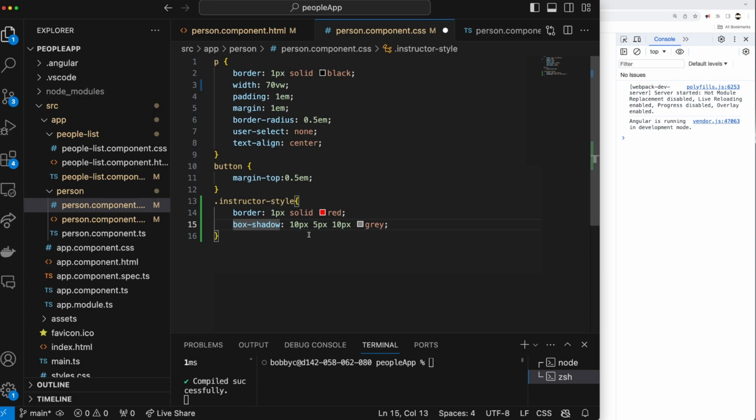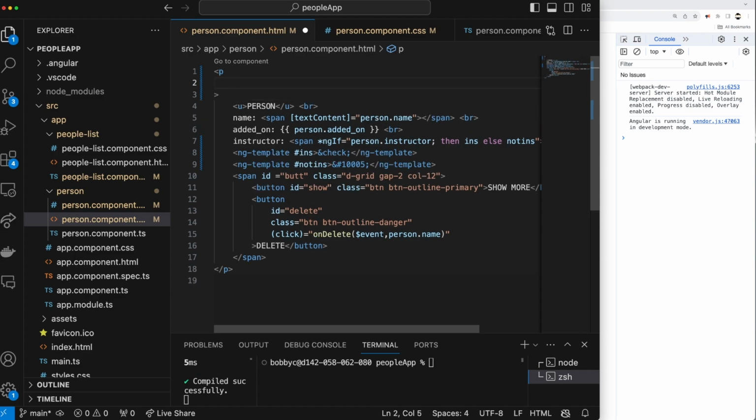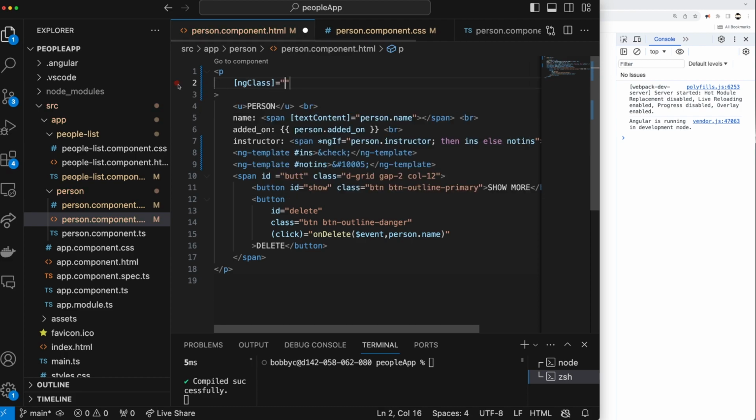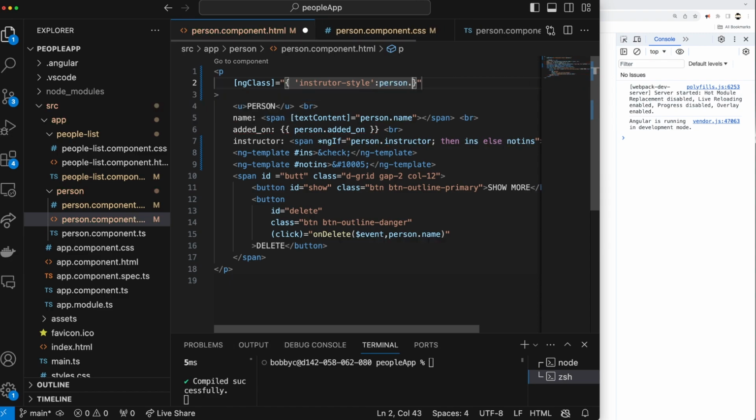And in a second, I want to attach this class to any person that I'm printing out that is an instructor. So we'll come back to this person component.html, and under this p tag, I want to apply this style to it. So we're going to use an attribute called ngClass. Okay, so this is binding to this property called ngClass, and the ngClass is going to take in an object, which is going to be called instructor style. So this instructor style is the CSS that I defined a little bit earlier, and this is going to correspond to person.instructor.